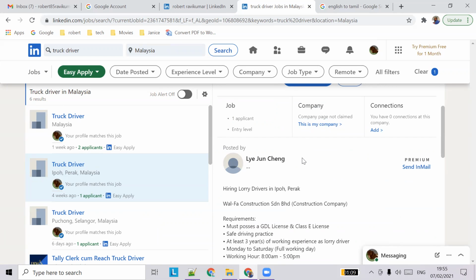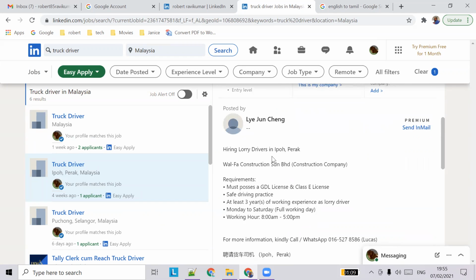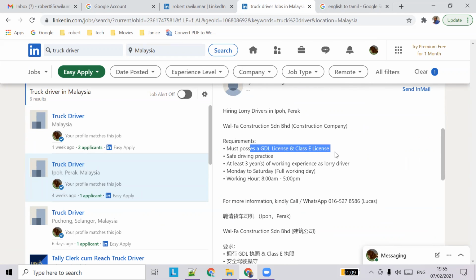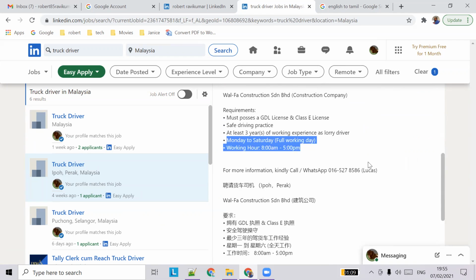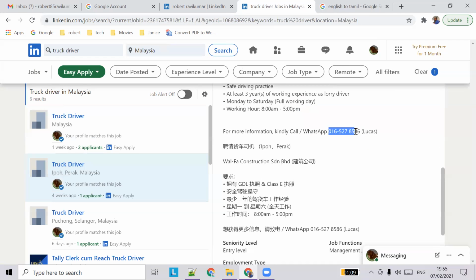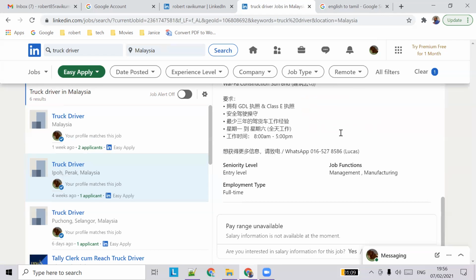The recruiter is Lee Jun Chen, and the job description says he must have a specific license for truck driving, a GDA license, Class E license or something. He should know about safe driving practices and have at least 3 years of experience. He has specified the working hours also. It's a full working day, Monday to Saturday. All these details can be found in the job. He has given his personal number also, so if you want to talk to him directly, you can use this mobile number.